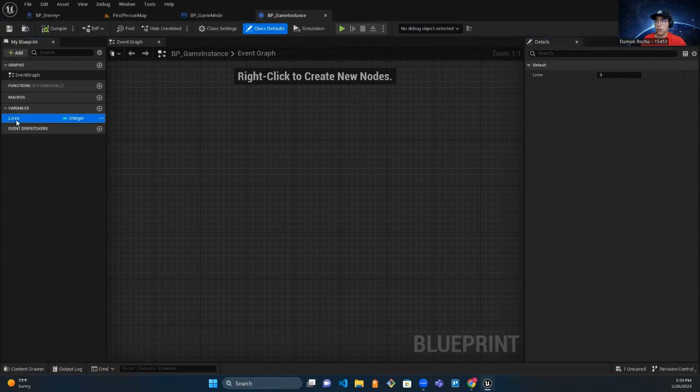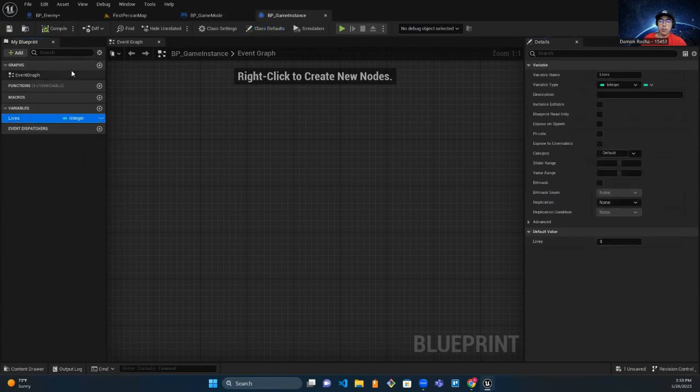So in this game instance, currently I'm only tracking lives. This is a singleton class, just meaning there can only be one, and it's going to persist across the whole play session. So no matter how many levels are loaded, whether we jump from a different level, these lives will persist and can only be changed through this game instance.